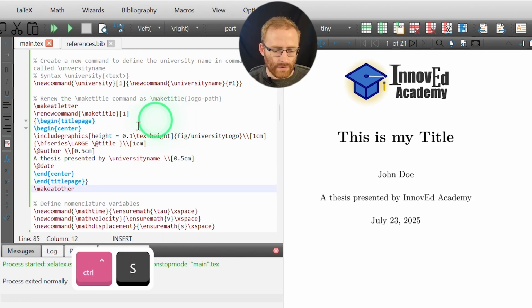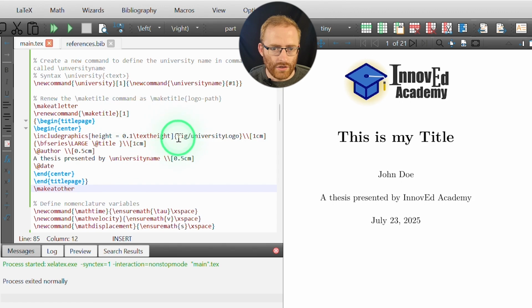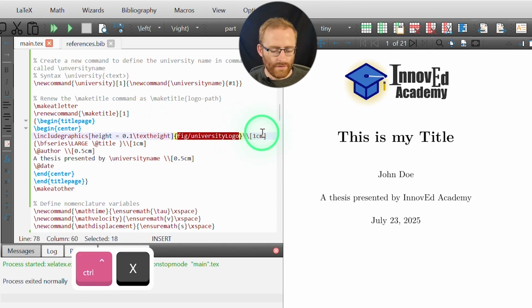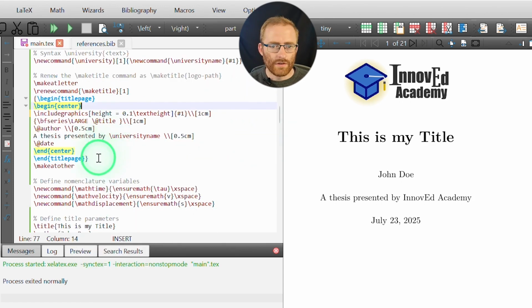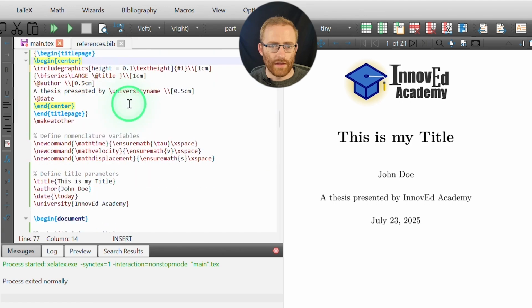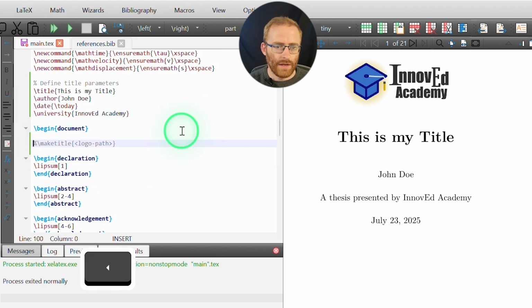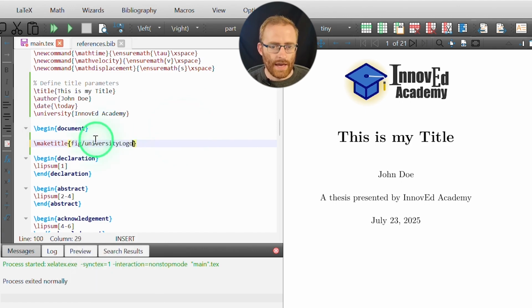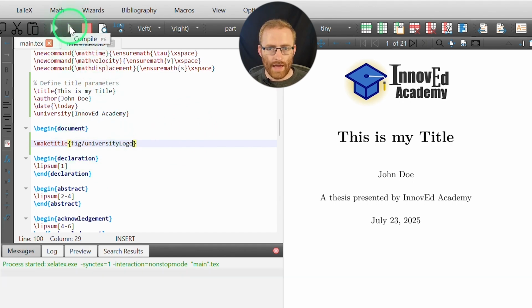So now they're outside. And the next thing I should do is, instead of using the university logo in the definition, that is now defined by the argument. So as a result, this is now our new definition of the make title command. And when I come down here to my document environment, instead of having to type out all of that code, I can just use the make title command and enter the image path of our logo. And hopefully, if I haven't made any mistakes, this should rebuild as it is.